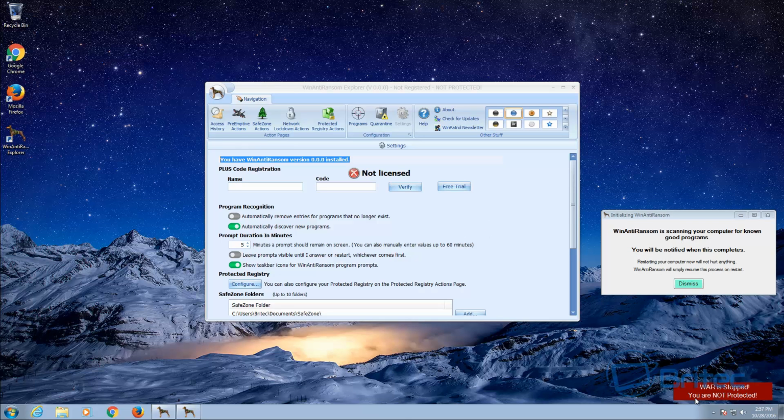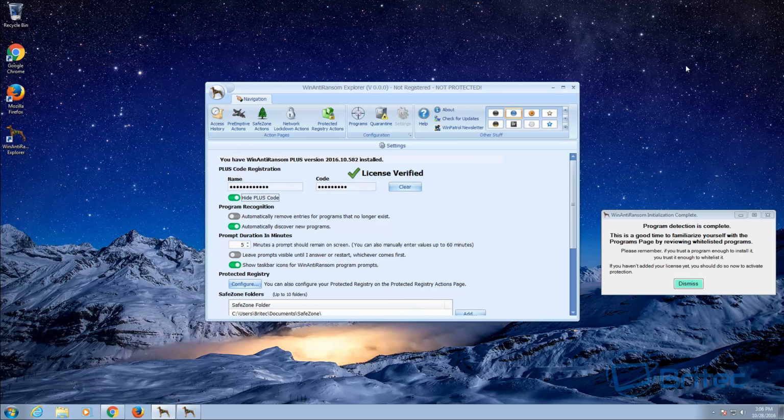Now you can see it's doing a scan of my system, and you can see down here, protection is stopped, you are not protected. So at the moment we're not protected. We just need to let this do its scan, and then I'll add my code in, and we should be pretty much good to go. You can see here, not registered, we're not protected. So let this finish its job, and then we'll come back. Okay, so that's now completed.